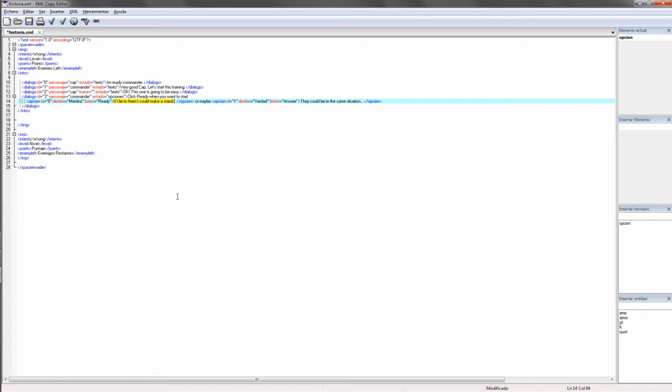I don't need a text inside because I'm not going to use that capacity of the game for now. And an option 2, that is 1 because it starts in 1, that says wait. Now here I want to say nothing, so I am only going to show 2 options, ready and wait.